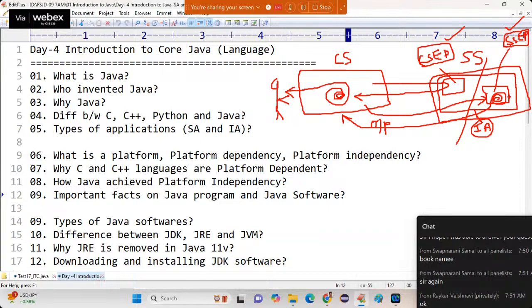The program is available in the server computer. When we request, when the end user, the client, requests, it is executed in the server.